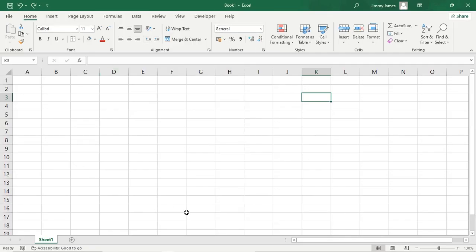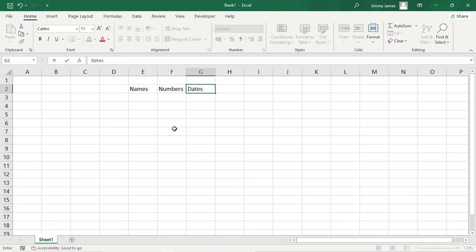Now that we understand the interface of Excel, we can begin to work with data. So we're going to enter our data in any of these cells that we can see here. I'll start with this cell. You just click on it and you begin to type. I'll just say names. Then you can press tab to go to the next cell, which I'll call numbers. Again, tab to the next cell, I'll say dates, like so. Then within these columns that I've said name, I'll just enter some random names.